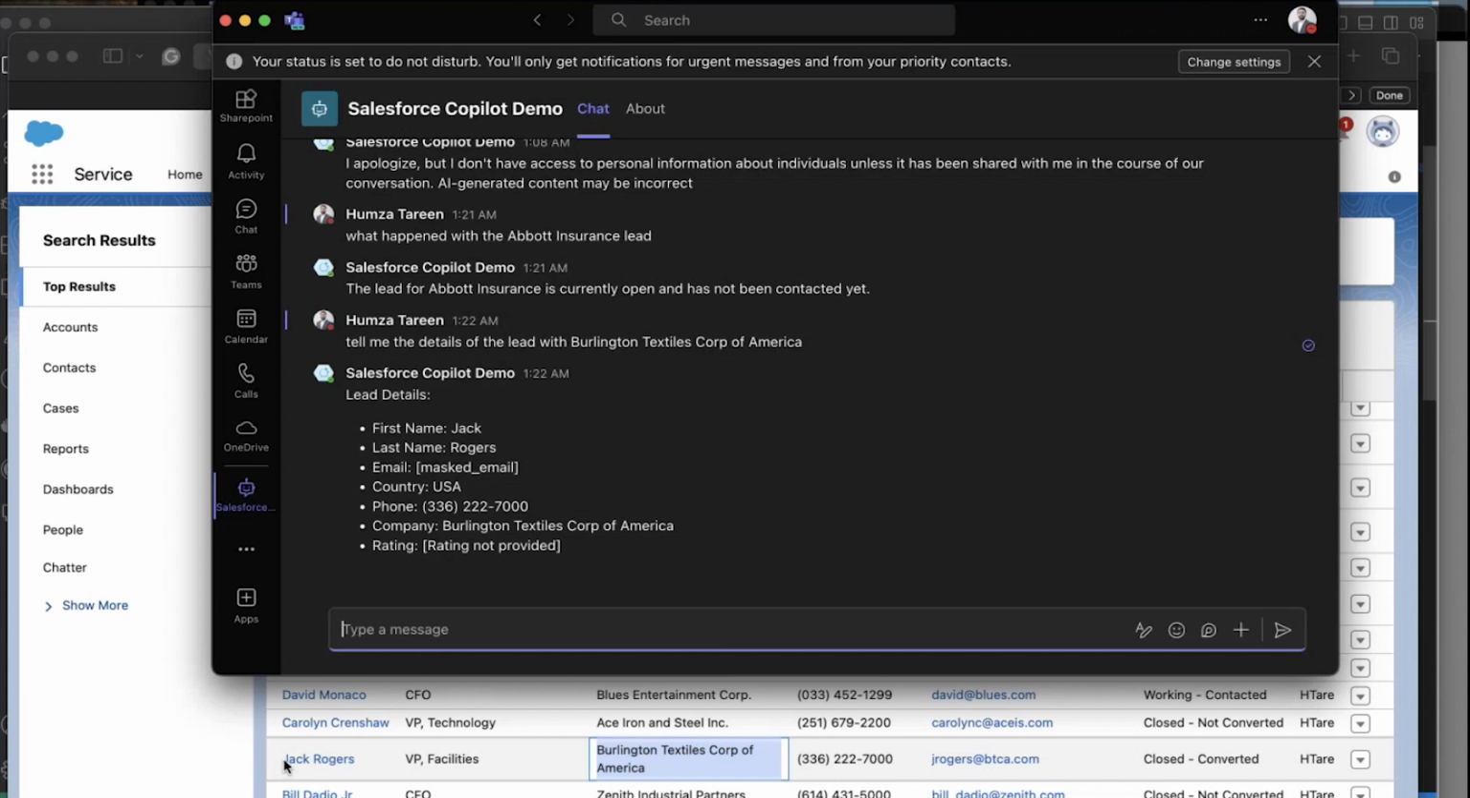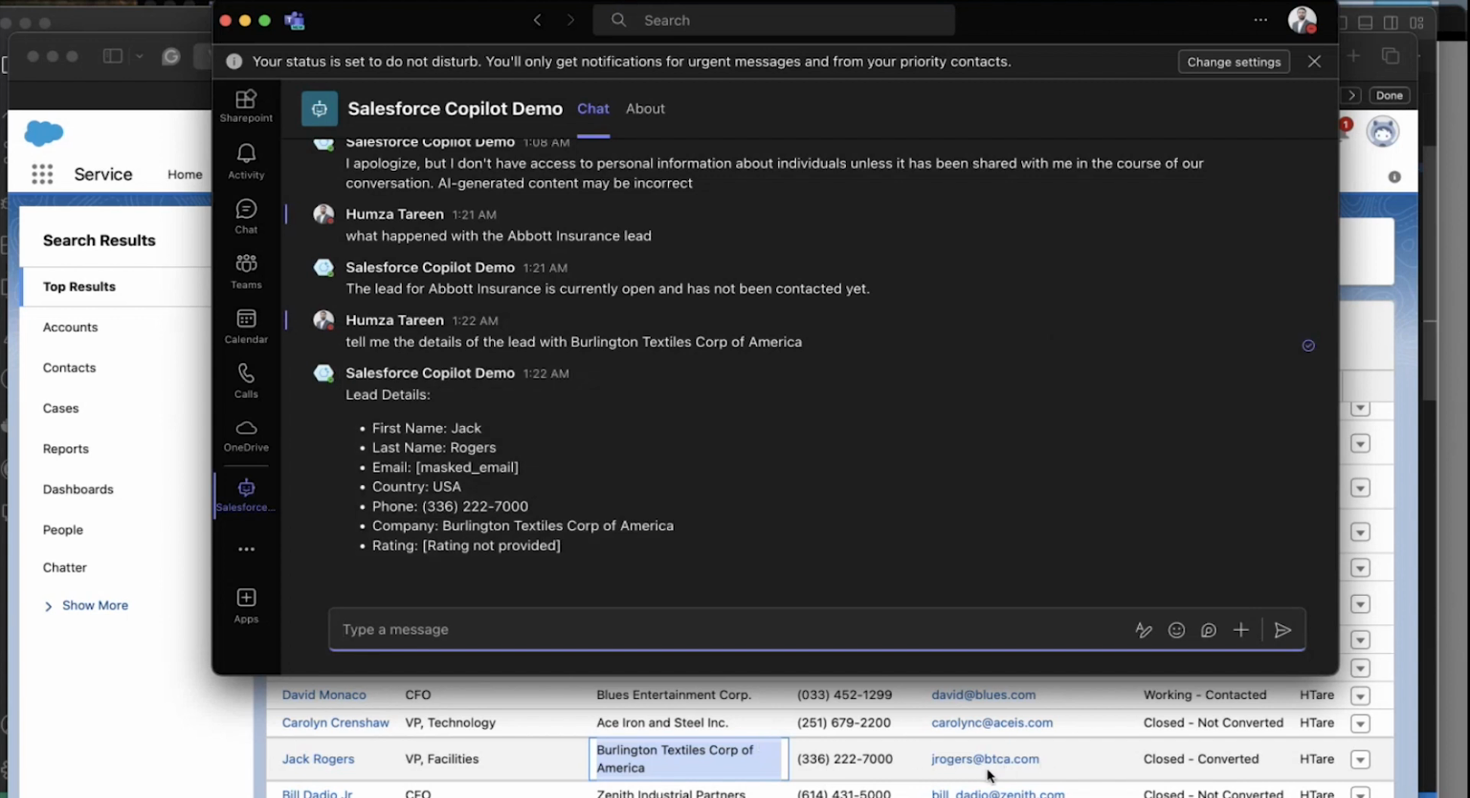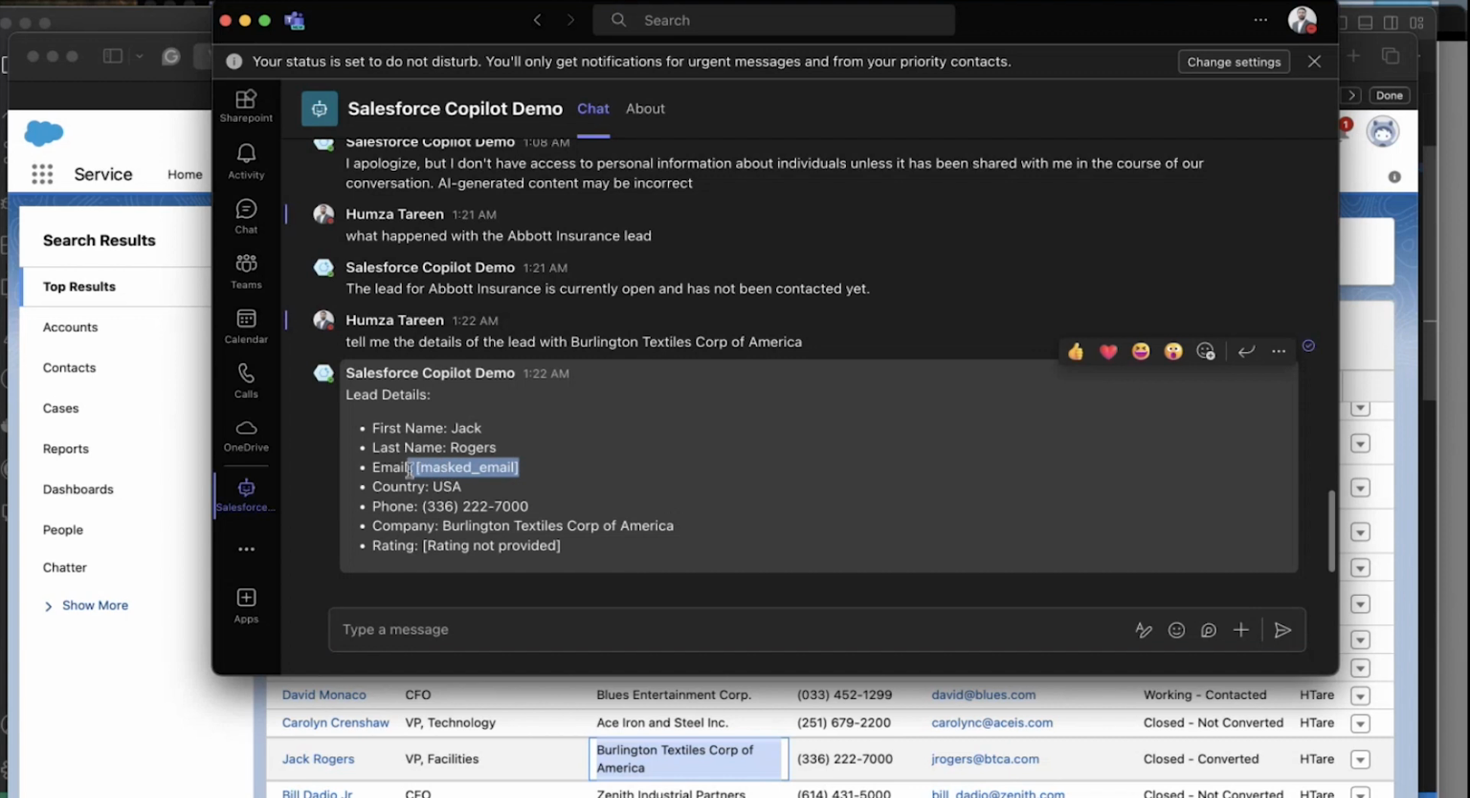Verifying that the model is not providing the wrong data, we have Jack Rogers, and there is an email here, jrogers@btca.com, but we can see that since we applied the custom policy, the email has been masked. And if we had used a phone regex here as well, it would be masked as well.